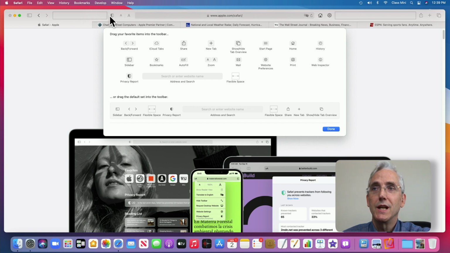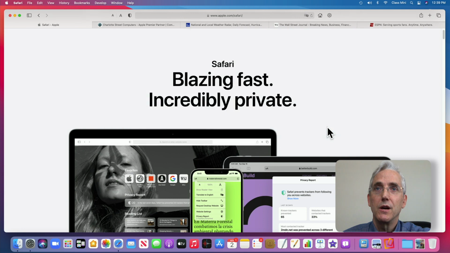So if you didn't like the privacy report up there, you could actually remove it. I'm going to put mine back up, and I'm going to put it right there. And I'm going to go ahead and click Done. So if I wanted to quickly go back to the regular set, I could take this whole bar and drag it up to the top, and it would take it back to the original things. So I'm going to click Done.